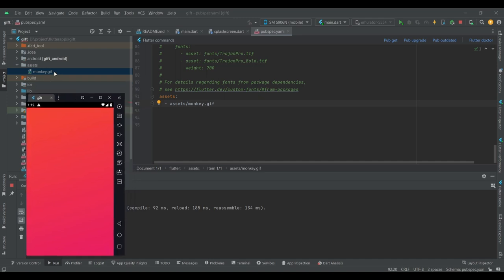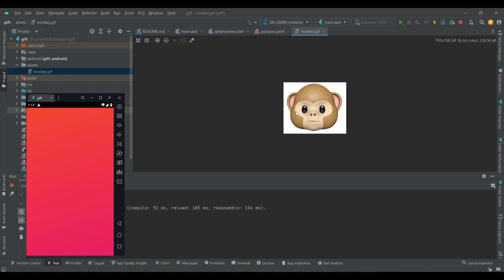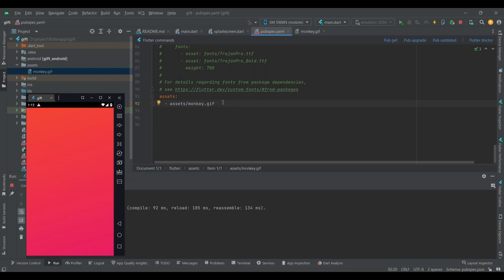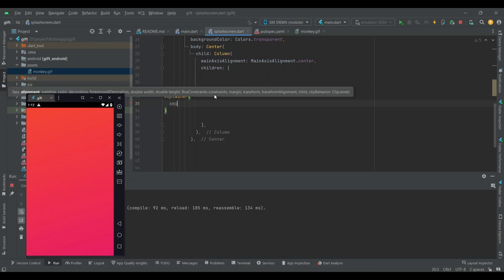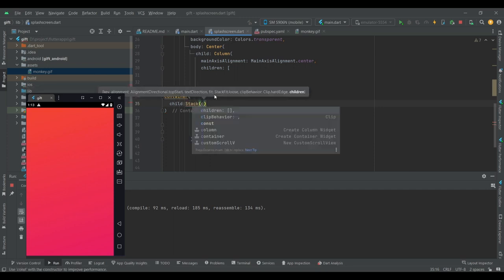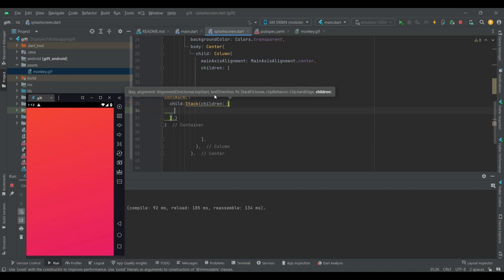So now add the monkey.gif file in the asset folder and add it to the pubspec.yaml over here. Now inside the column we have to add a container. Inside container, let's type child, and we are going to add a stack. Inside stack we are having a children.